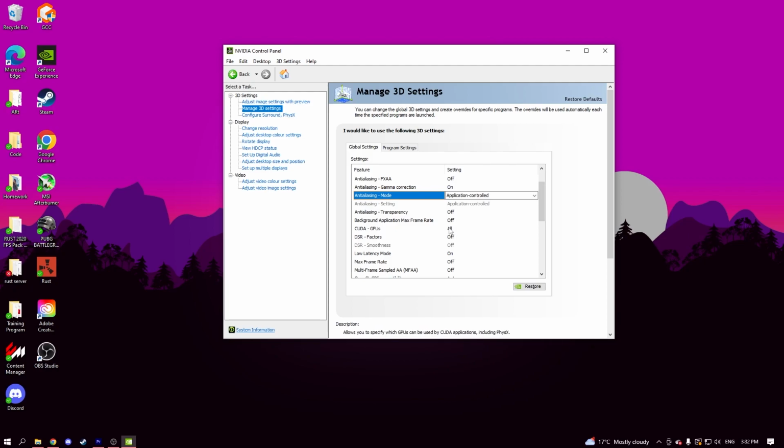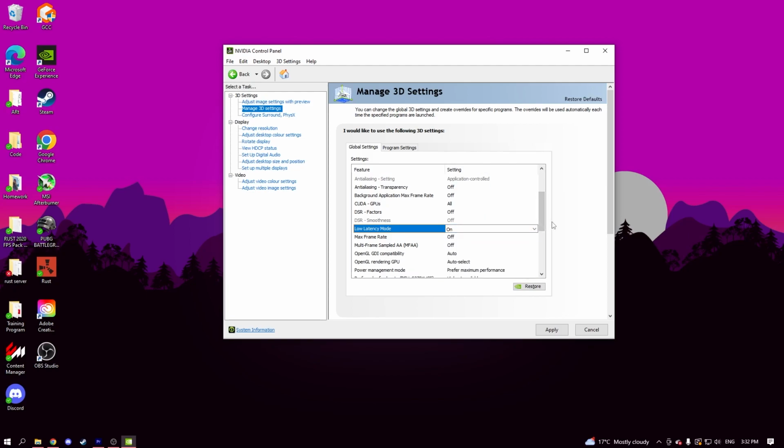And then apart from that, go to CUDA GPUs. Make sure that's using your graphics card, of course. It should be. But just make sure. Go here. Low latency mode. Make sure that's on. I wouldn't put it on ultra just because I've heard bad things about that with stability. But then max frame rate. You want to make sure that's off.